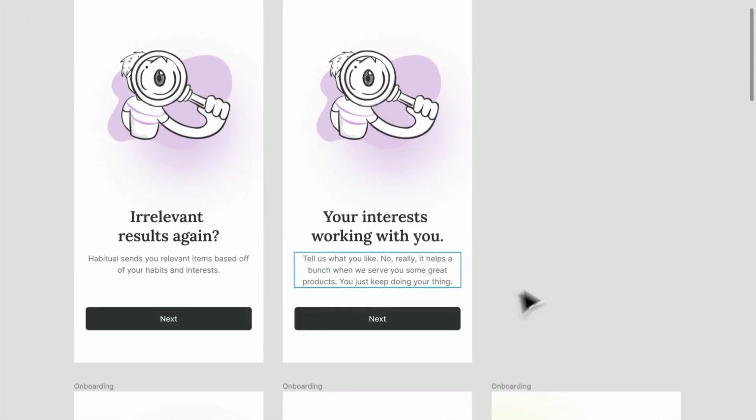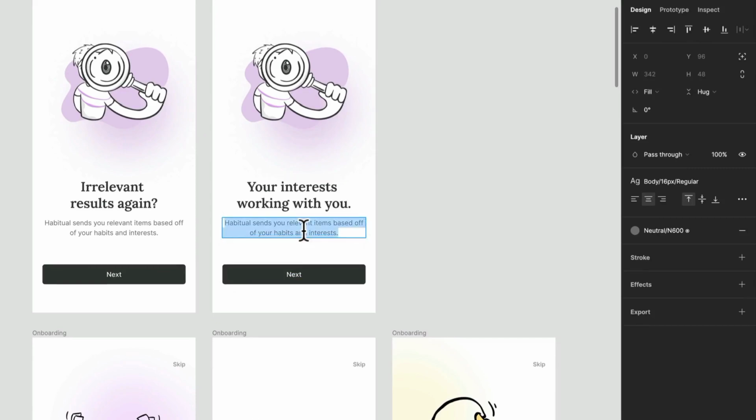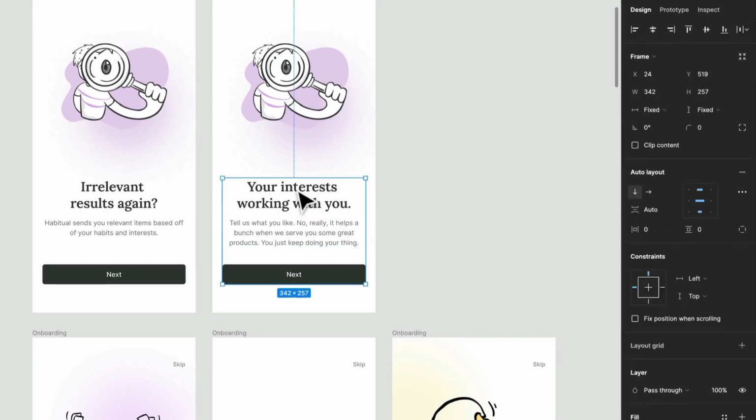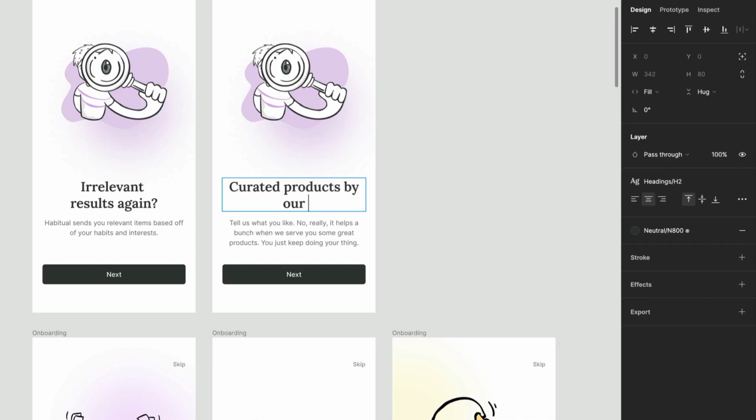I'm using Command Shift V or Control Shift V when I paste it, because if I didn't and I just pasted it in, sometimes you'll paste it like this with its other properties. So I'm pasting in with those properties, and we can maybe change this title a bit. Curated products by our professionals.